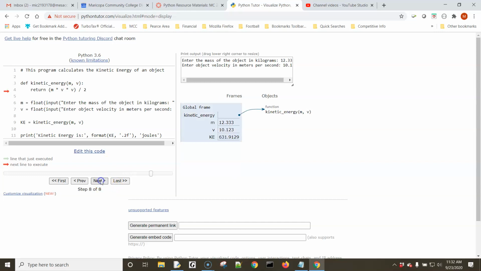And when I click on next, once we exit the function, all of the variables that were created at the local scope no longer exist. So now we still have our m and v variables, which were created at the global scope. I will click on next, and what gets printed out is my kinetic energy. So I hope this video helps you understand what happens when you call a function and where variables exist at the local versus global scope.